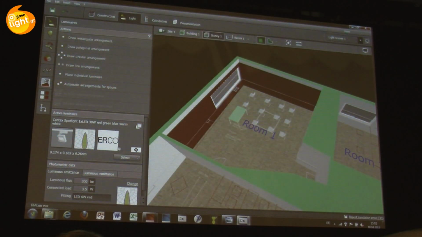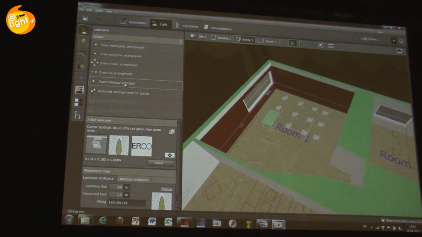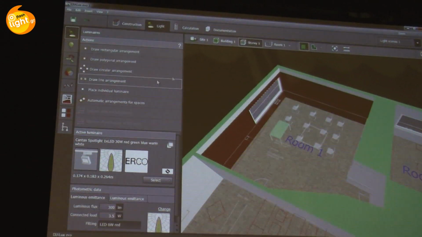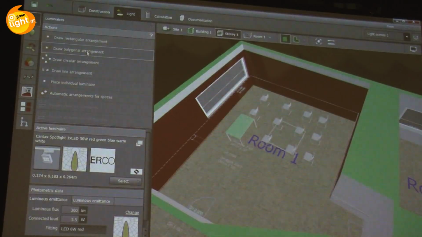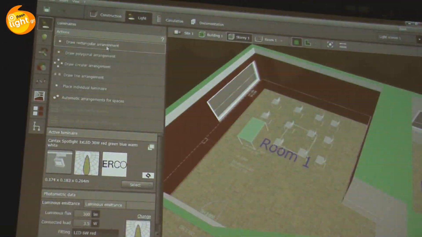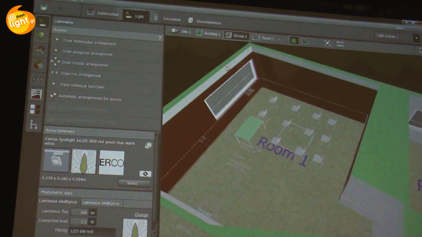I just selected a fitting from Airco, it's just an example. Here it's still possible to use the circle, line arrangement, and to use single arrangement. Also, Dialux has automatic calculation: if you would like to reach 100, 300, 500 lux on average on the workplace, it's possible that Dialux suggests a special number of fittings.